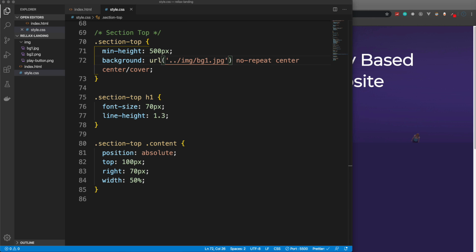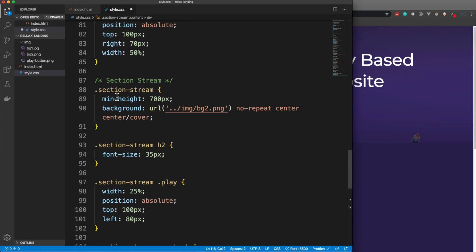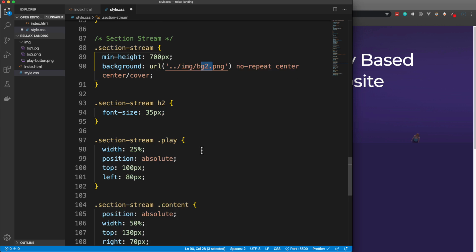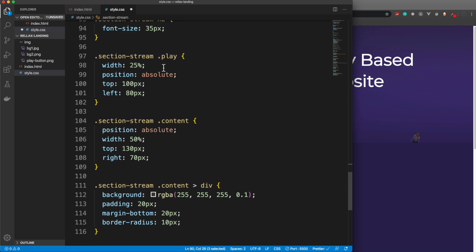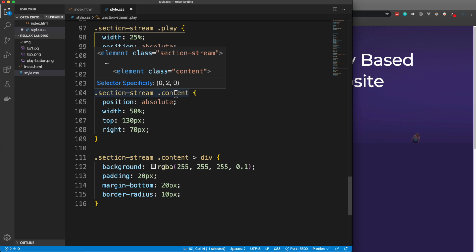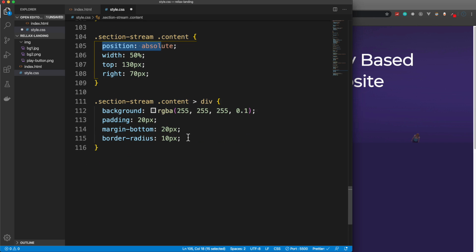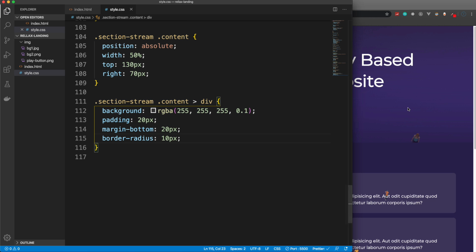So let me just grab that real quick. All right, so let me just go through this. Section stream, this time we're setting a minimum height of 700 pixels, and we're using BG2 as our background. H2 font size. The play button is going to be positioned absolute on the left, so 80 pixels from the left. Width is 25%. The content, which is the two text areas, are going to be positioned absolute on the right side. And then each div within the content, I'm just setting a light translucent background with padding and border radius.